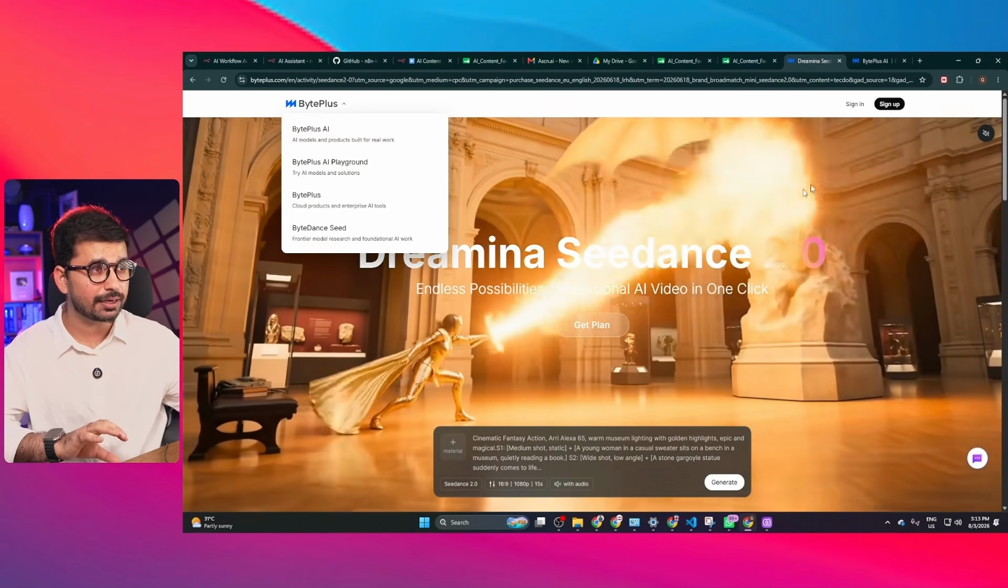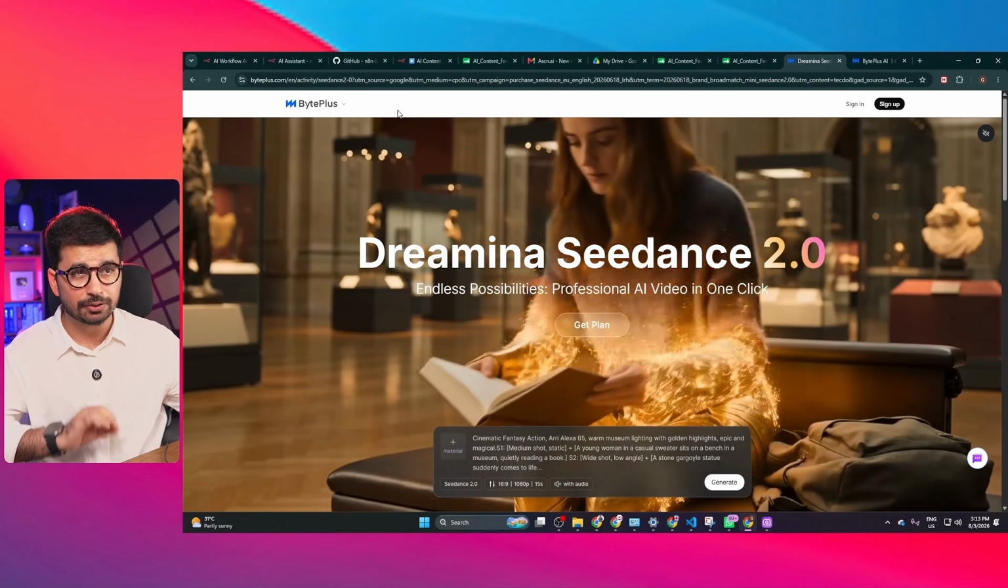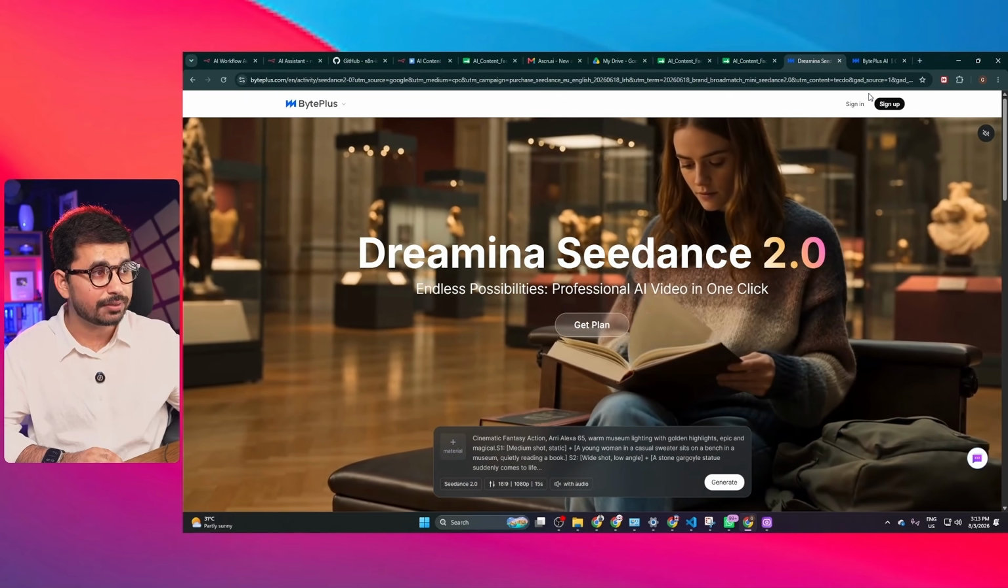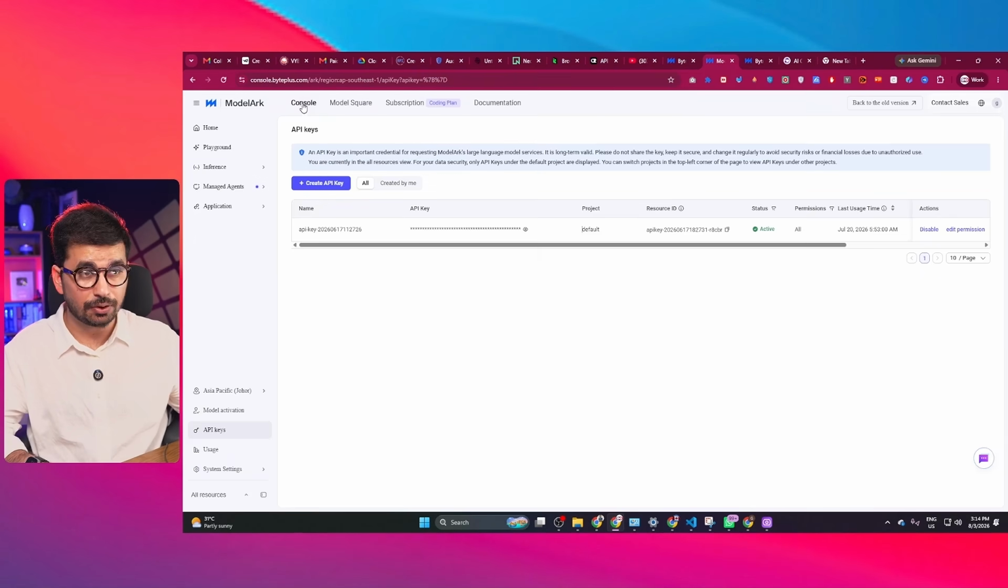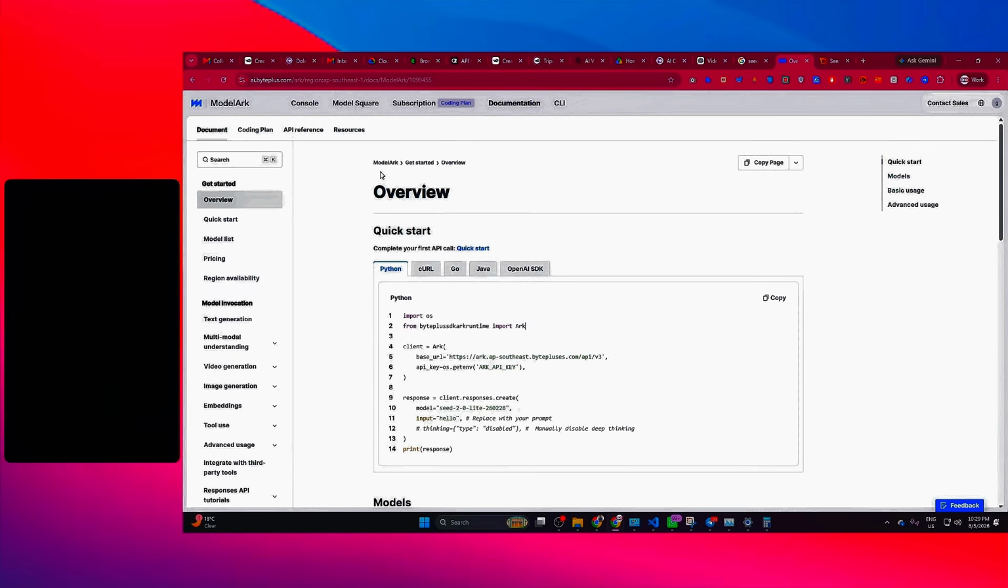So here is BytePlus AI. All you have to do is simply go to byteplus.com or click on the link in the description. After that, you can click on sign in or sign up and then log in. Once you're logged in, simply go to your console section in here, and here you can create an API key.